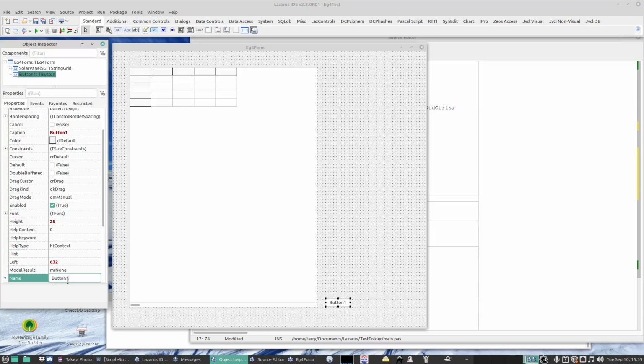I need to name this. We're going to call it the Calc button. I name all my buttons ending with BUT. And then there's a field in here called Caption, which is the displayed name. And I'm going to change that to just Calc.